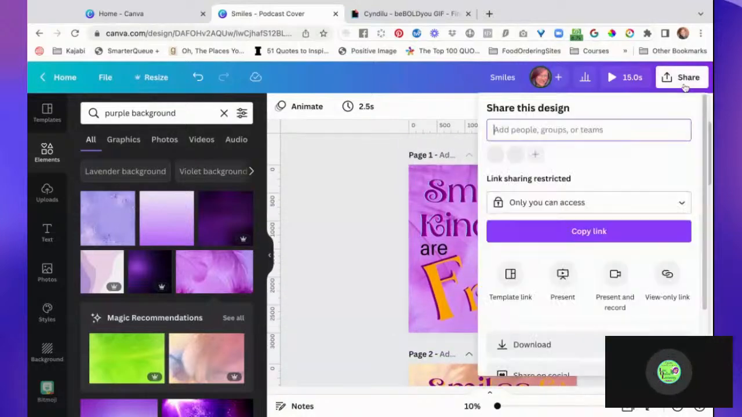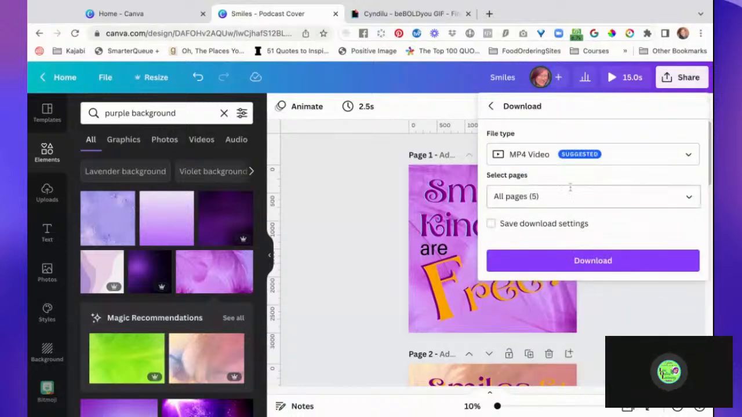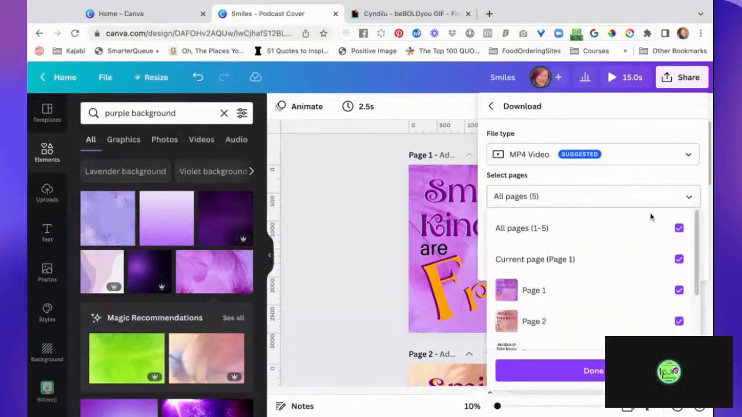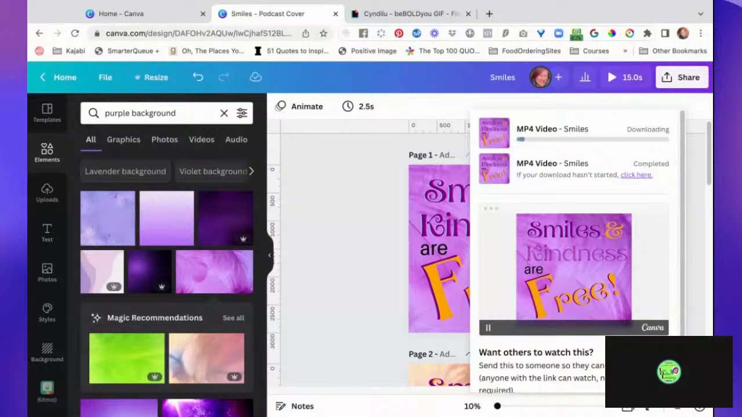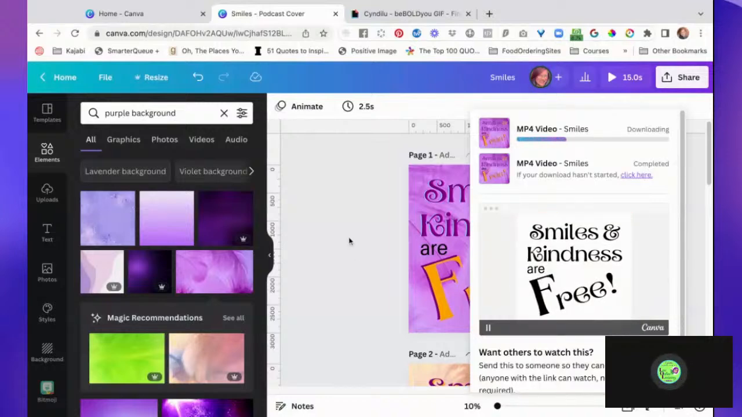So I'm just going to go ahead and download it and not show you ahead of time what it's going to be. So now I'm going to download it and I'm going to choose, instead of all the pages, page 1 and page 2. So this is a way that you can edit something and not necessarily have to use the whole thing. So now I'm going to go ahead and download that, as it'll come up as smiles, parentheses 1. And then we will upload that to Giphy, and we will see what it looks like in Giphy.